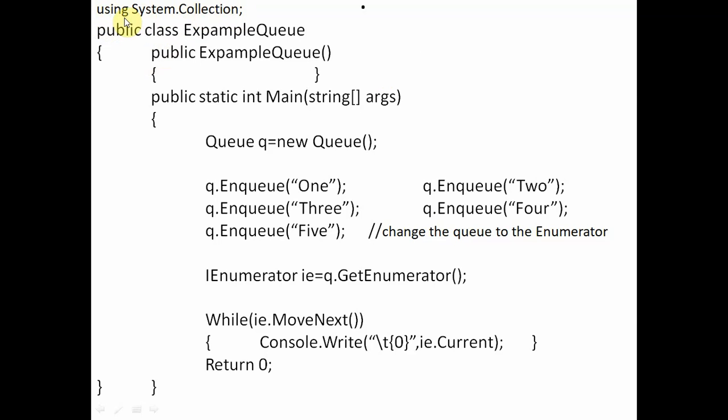This is the first line, and here we are using this collection namespace. In the C language, we always have to write a long program for a data structure, for different data structures, either linear or non-linear. But in Java, JSP and C#.NET, it is very easy to write programs for data structures. So we have ready-made functions for data structures in C#.NET.